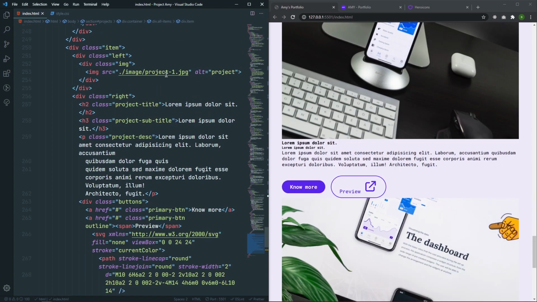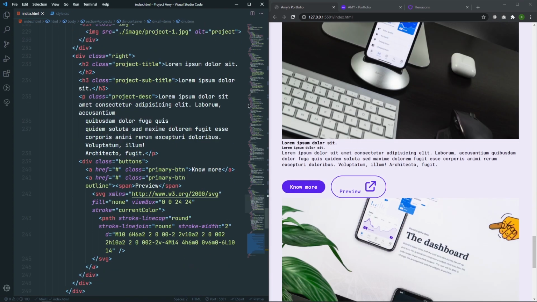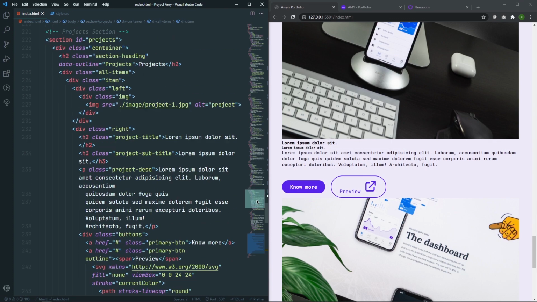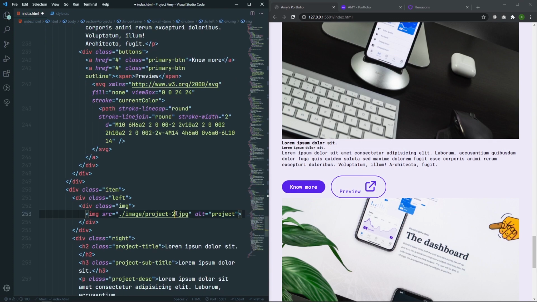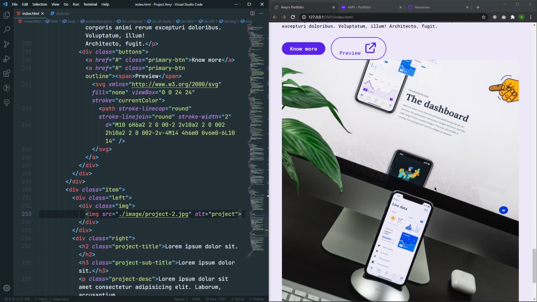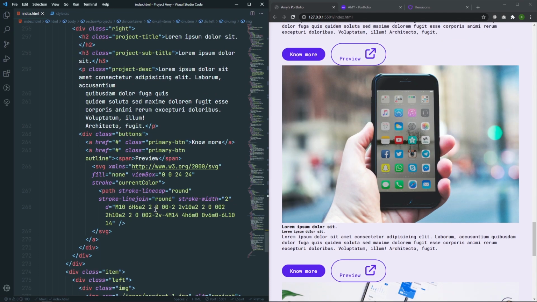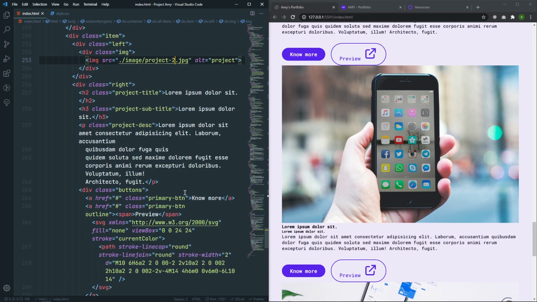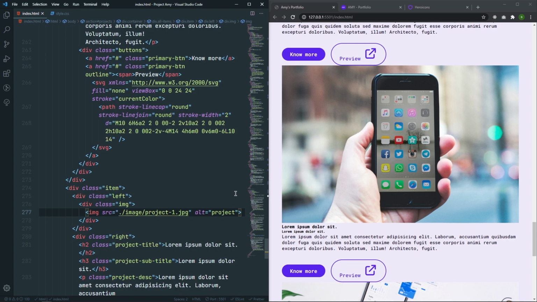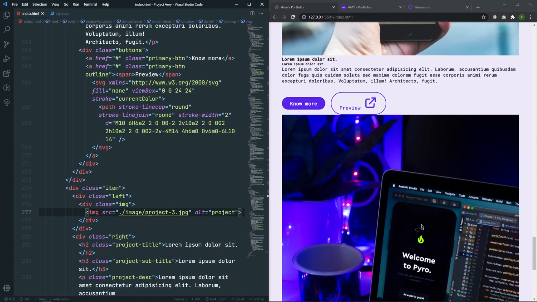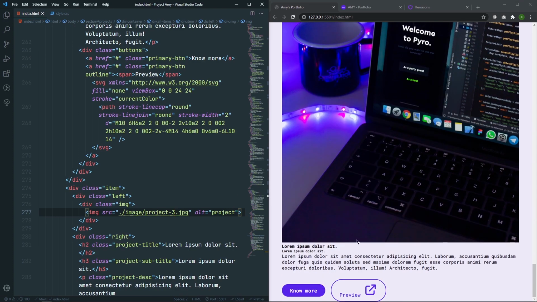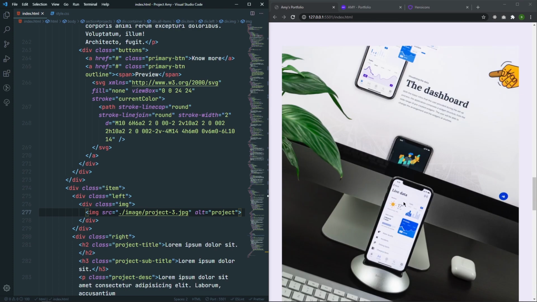So let's change the picture. If I come here, that's the first one, and for the second one I believe the image will be the 2. Yeah, that's the second, and for the third one the image of the project will be the project 3 image. So we now have 3 images, as you can see, in our 3 different projects. Right now we just need to style that.